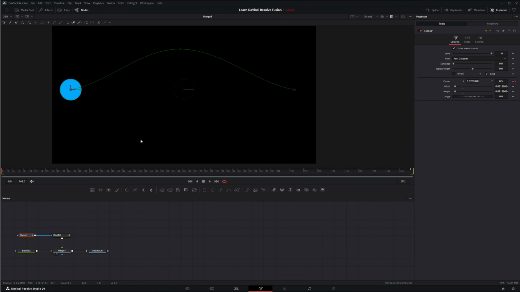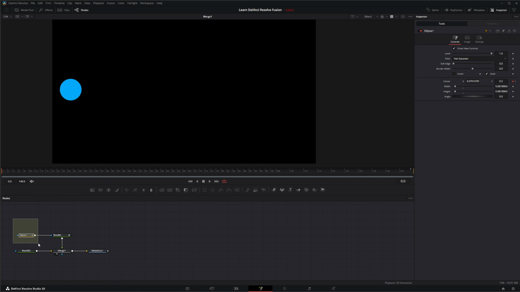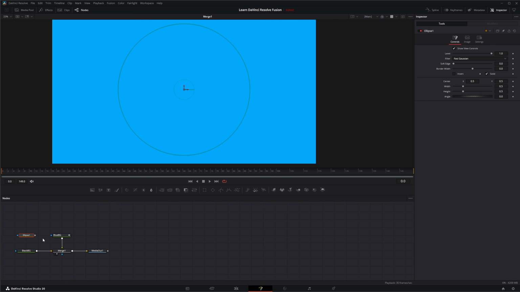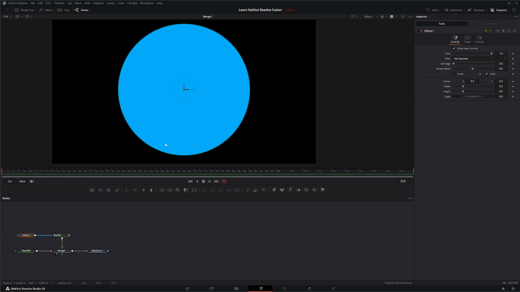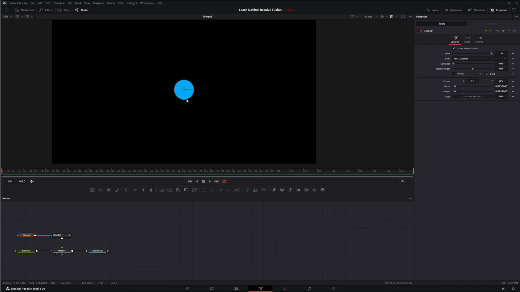Now we can also create our own paths separate from our actual shapes. So let's go ahead and delete this little blue ellipse. Let's create a new one here. And I'm going to input it. And let's shrink our size down. We're just going to move it off to the side over here.